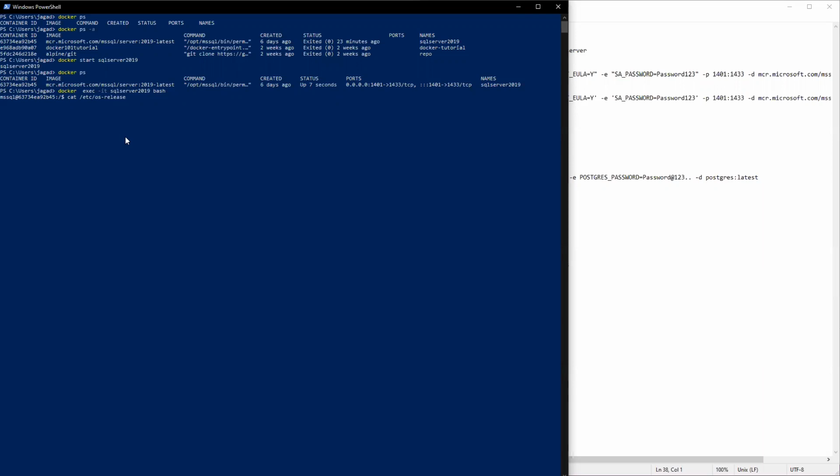So let's just see this, and if you can see here, I'm not sure if the text is visible or not, saying that Ubuntu, and inside that Ubuntu what version it is, and we're also seeing something called Debian. So there are different versions of Ubuntu available, and currently this SQL Server container is using a Debian version of Ubuntu. So currently we are in that system.